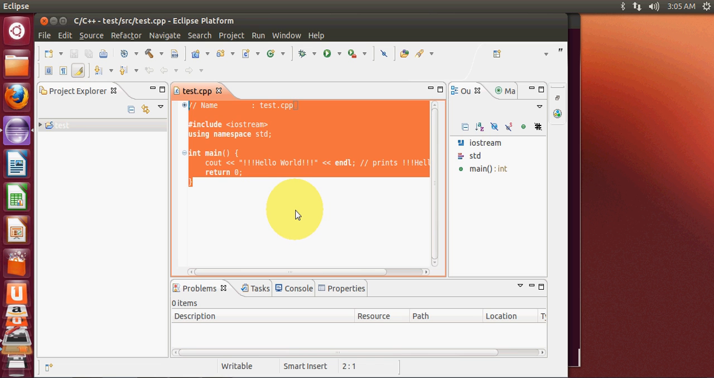So in this way you can install Eclipse on your Ubuntu operating system with CDT plugin.